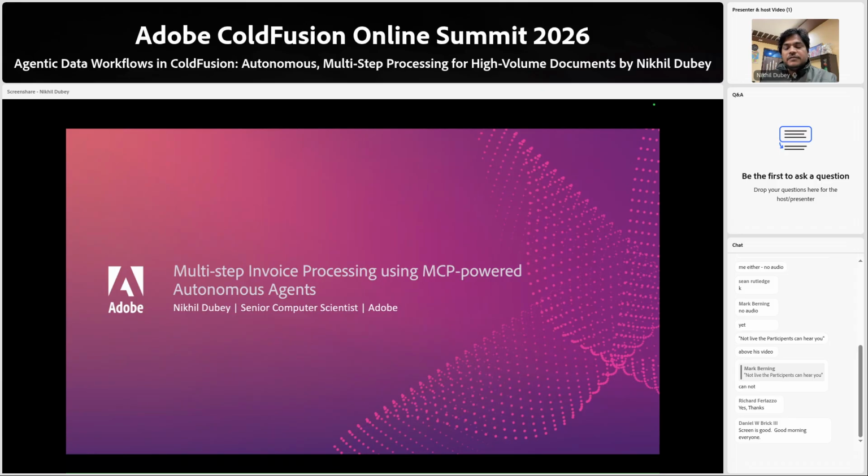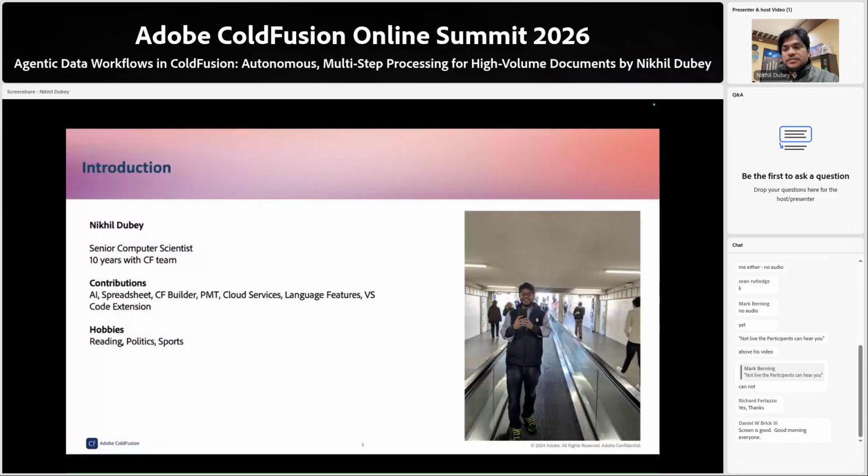I am Nikhil from the ColdFusion Engineering team, and this session is about multi-step invoice processing using MCP powered autonomous agents. So welcome to my session. I am a senior computer scientist working with the same team, same company, for almost 10 years. Over the years, I have had the chance to work on almost all the products and a variety of areas.